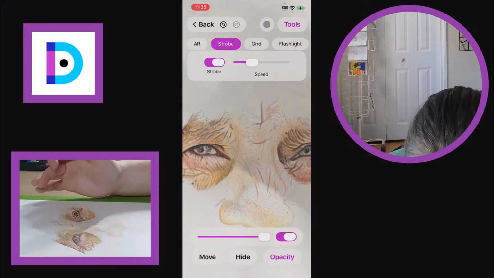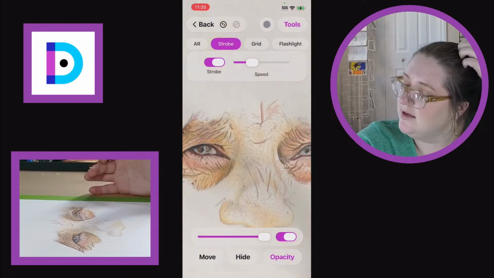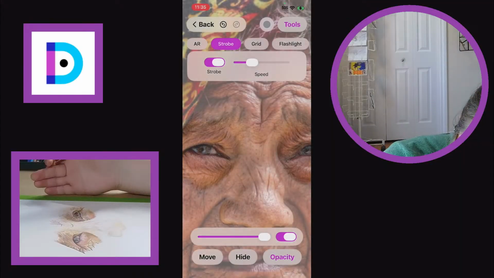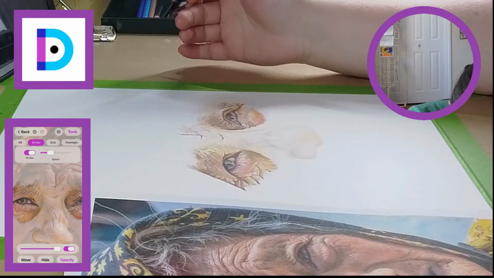We want to be aware of where the shadow is going, because there's going to be a sharp line on one side of the wrinkle and a faded shadow on the other side.